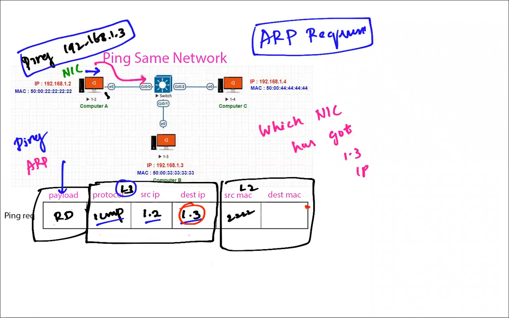So now this PC is sending a broadcast message. What is broadcast? Broadcasting goes to everyone in the network. This guy will send a broadcast message. I'm writing it like BC, broadcast message.